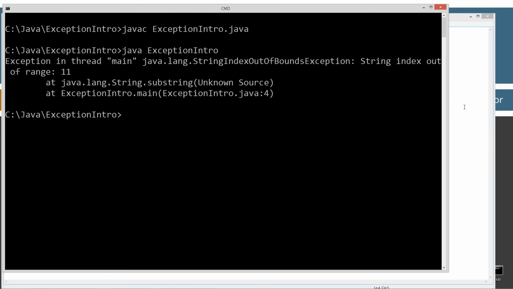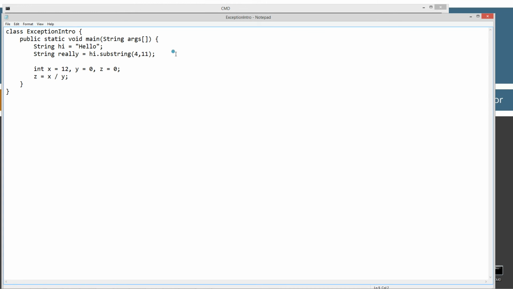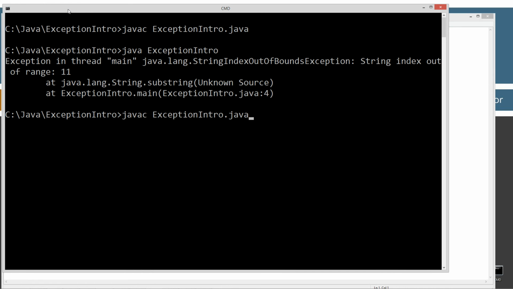Now, you'll notice we didn't get our second exception, because when this line attempted to execute, it never completed. Basically, the program terminated at that point on an error. So these two lines never got a chance to execute. So I'm just going to go ahead and comment that line, come up here and save this so we can get our other error. Let's go ahead and compile that. Now let's try to run it.